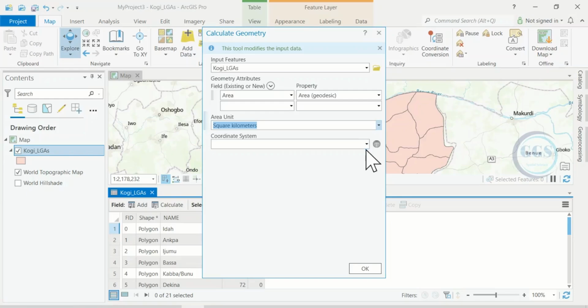Here also you can choose the coordinate system. So the coordinate system, if you click on this drop down, you can choose the current map coordinate system or your layer coordinate system, and you can even leave it without choosing the coordinate system depending on you. So once you are done, click on OK to calculate the area of each of the polygon.